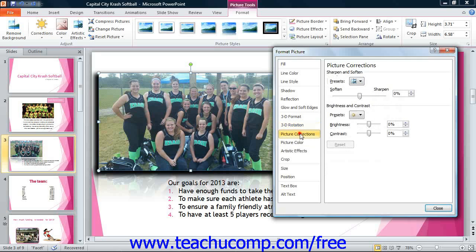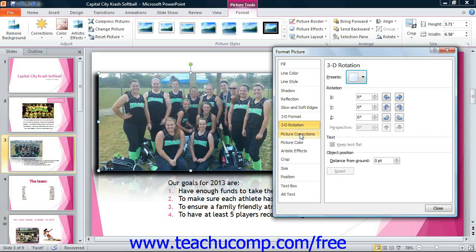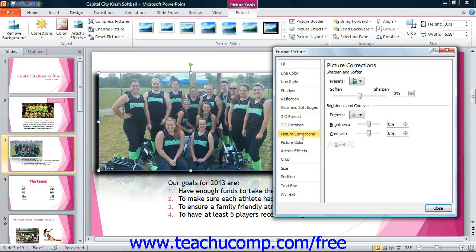You can click the Picture Corrections category to make adjustments to the selected image. Note that for the Picture Corrections, Picture Color, and Artistic Effect categories, unless you have an actual picture selected, you may not be able to change many options to the right. These options do not typically appear for most drawn graphics. Otherwise, you will see options at the right side of the Format Picture dialog box that will allow you to perform some of the basic image editing that you can also perform using the buttons available on the Format tab.